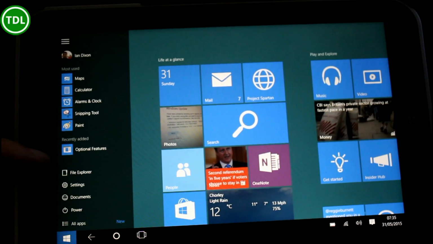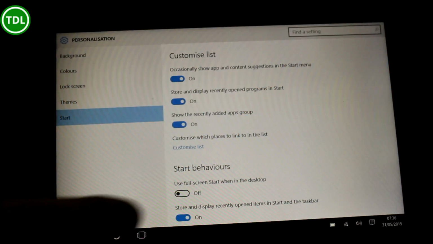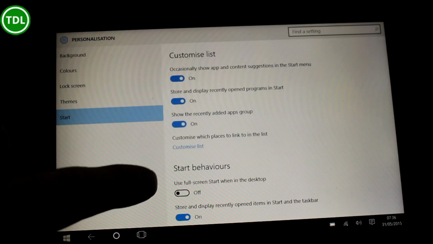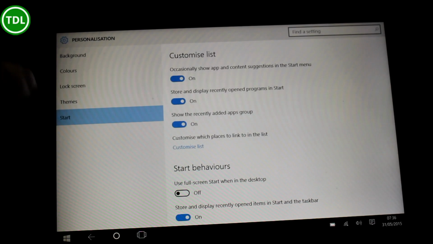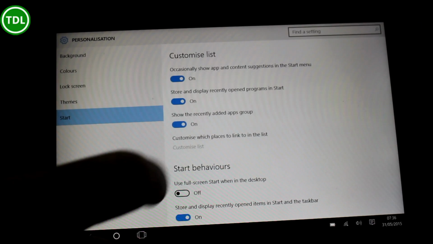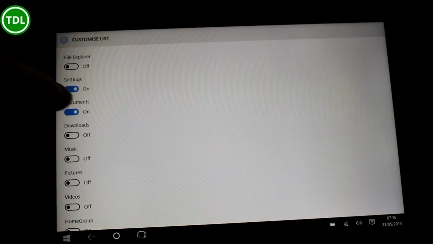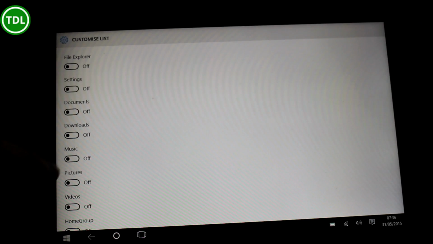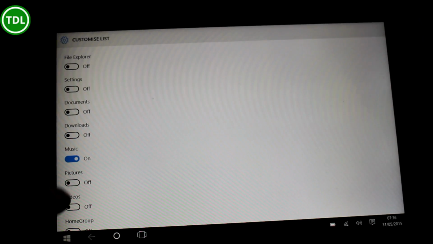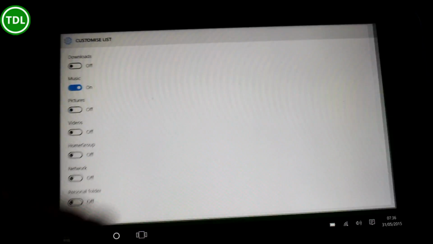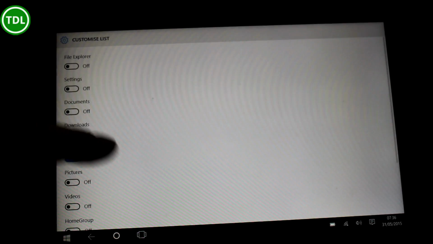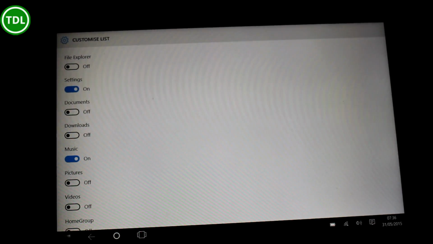But this list here, this File Explorer, settings, documents, is actually customizable. So let's find that setting. So here's the options for the start menu. You've got the option of using a full screen start menu when you're on the desktop or not. We're using it in tablet mode, so it's full screen. We'll take it out of tablet mode and have a quick look at that shortly. But like I said, you can customize the list. And here you can choose. So maybe I don't want File Explorer or settings or documents, but I do want music and I want personal folder, whatever that is. Put that on there. Yeah, I'll have settings on there. Okay, so there we go.